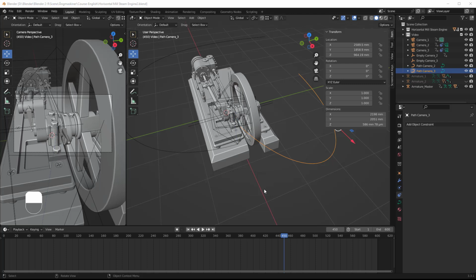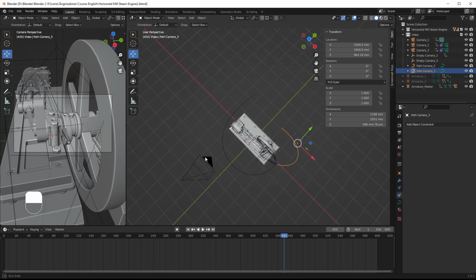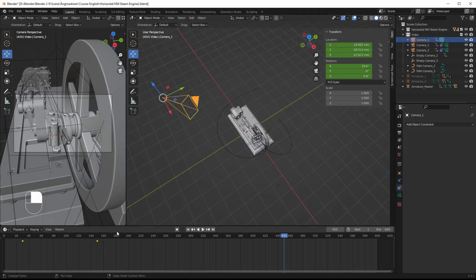So the last part of animating the cameras is to use camera 1 here, the last part of the timeline from 450 to 600. So to do that we will zoom out a bit here, select camera 1, and we will see the keyframes here for camera 1. So we will copy these two keyframes and place them here at the end.